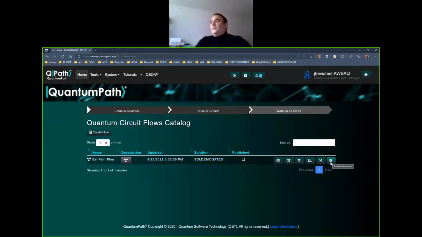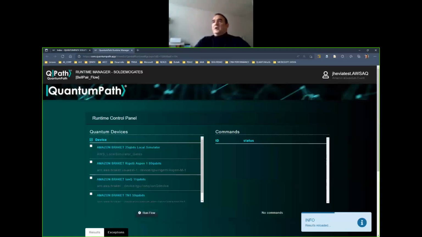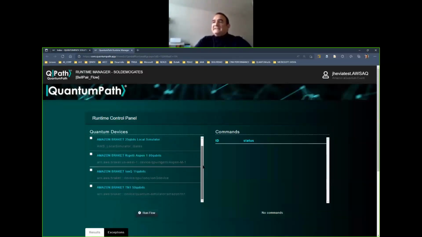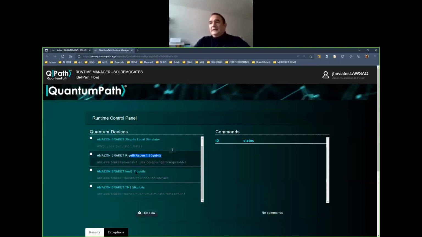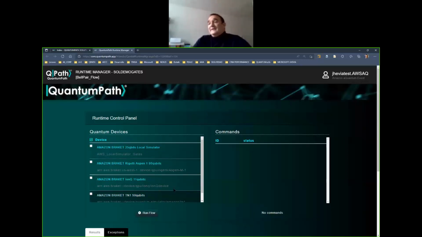If I click on the runtime dashboard, we go to this pane, and in this pane we will see all the machines that we have selected before in the solution creation. In this case, you can see I have the local simulator, the Rigetti Aspen1, IonQ, and TN1. From that, I can select one or two or every QPU I want to run my experiment.